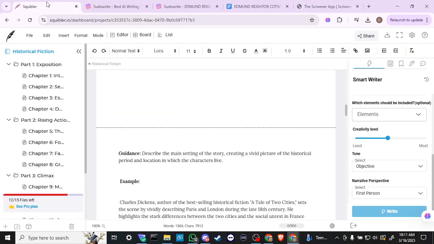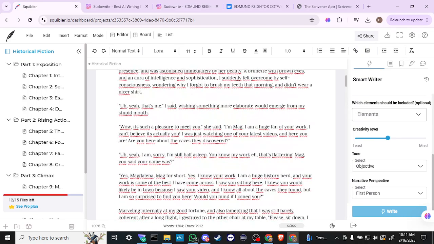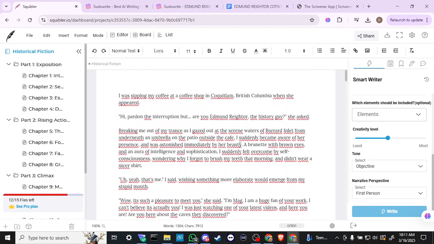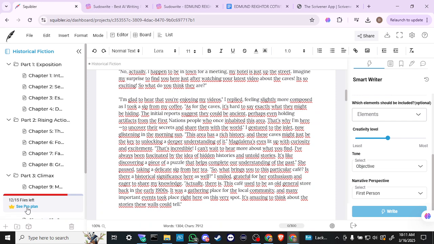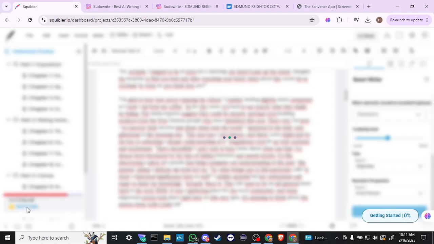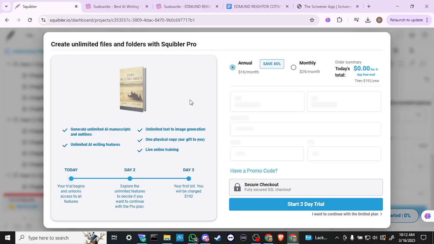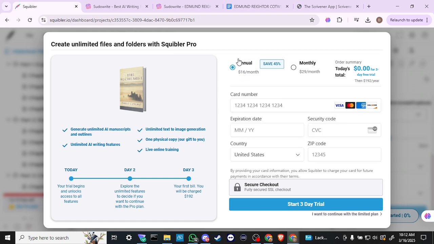Squibler, you get a little bit that you can play around with if you're on the free version. Again, you only get 6,000 words per month. That's fairly limiting. I burned through that pretty quick. And then from there, you're looking at the Pro plan. Just look at the details here. The Pro plan works out to about $16 a month. That's a one-time charge, and it has a 3-day trial.